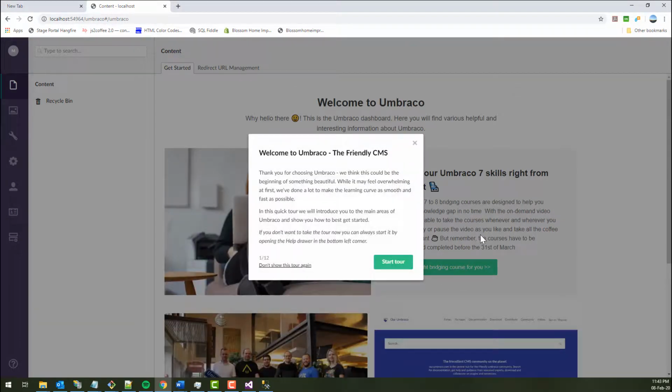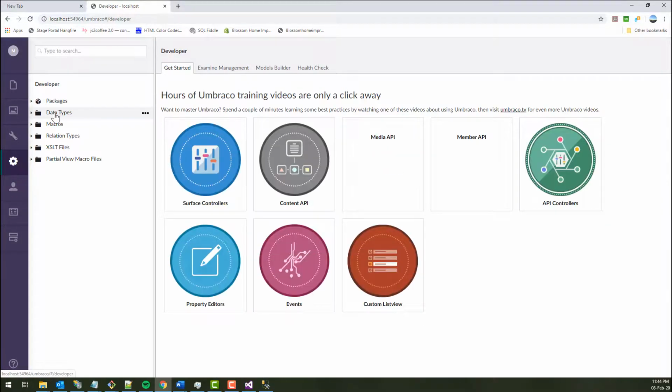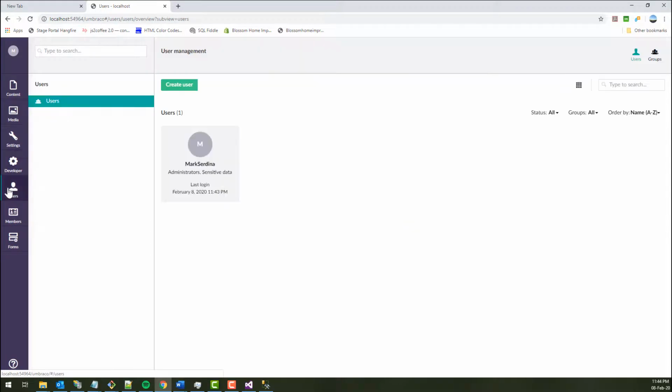Beautiful. It's loading. Click X. Here we have our Umbraco backend content management system that we can customize. We can upload images, we can add content, we can configure pages, templates, and document types. We can also add packages, data types, macros, relation types, and we can also create a user in our backend. And we can also add members.